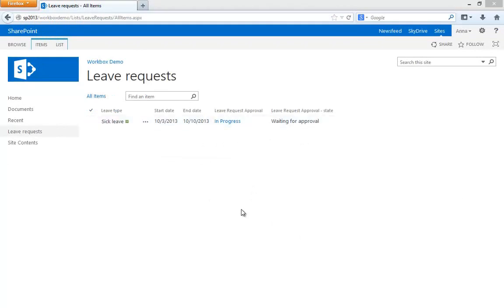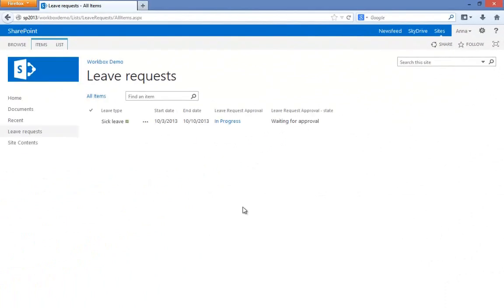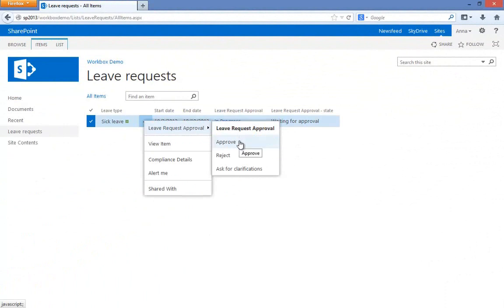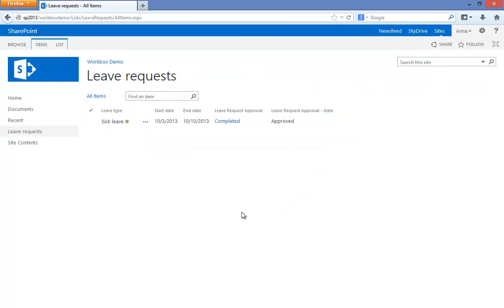and here you can see I'm logged in as user Anna. I will refresh my screen, and I will open the menu. And as you can see, I have all of those actions available. I will select approve. Now our leave request approval process is completed and we are in the state approved.